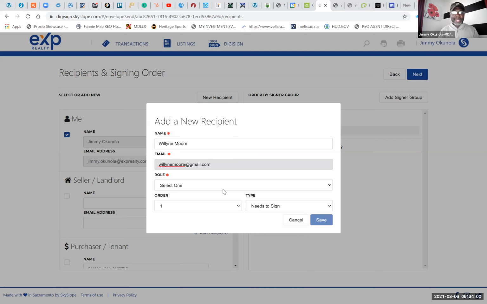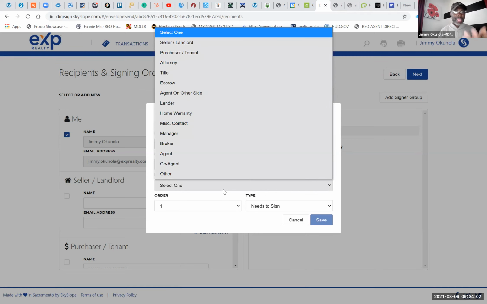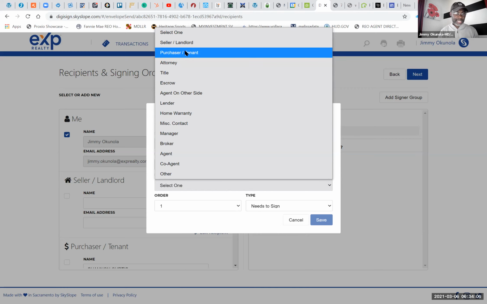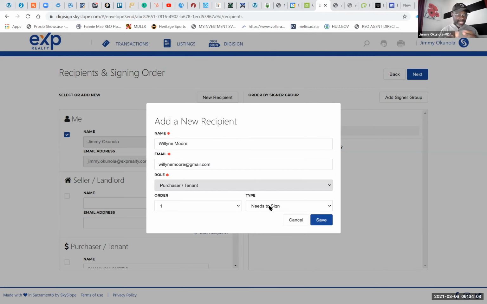So I do that. Then it's going to ask me, what's the role? I'm going to assign to you the role of the purchaser, right? Because that's what you have to do. Whoever you want to sign, you're going to assign them the role that they're actually playing. If I don't want you to sign, I just want you to receive it, I can change it right here and just say receive a copy. But I want you to sign.